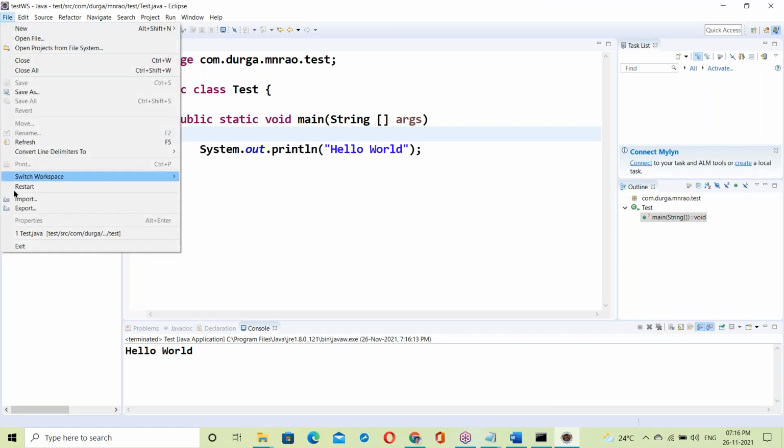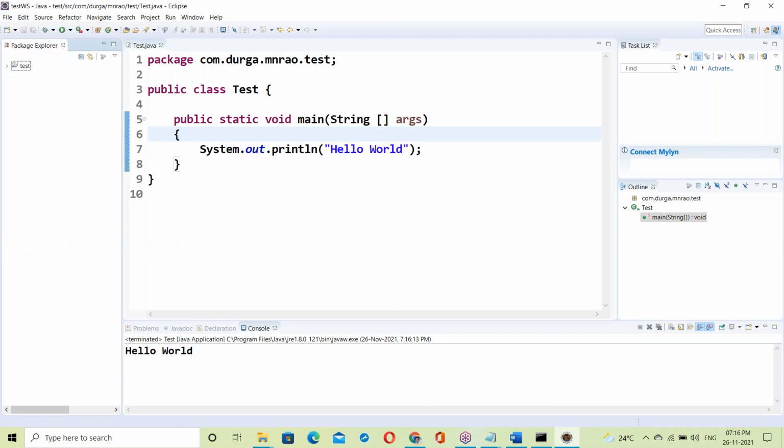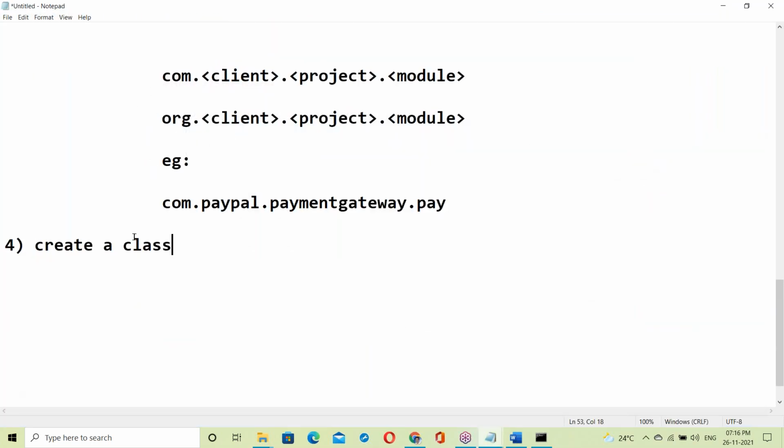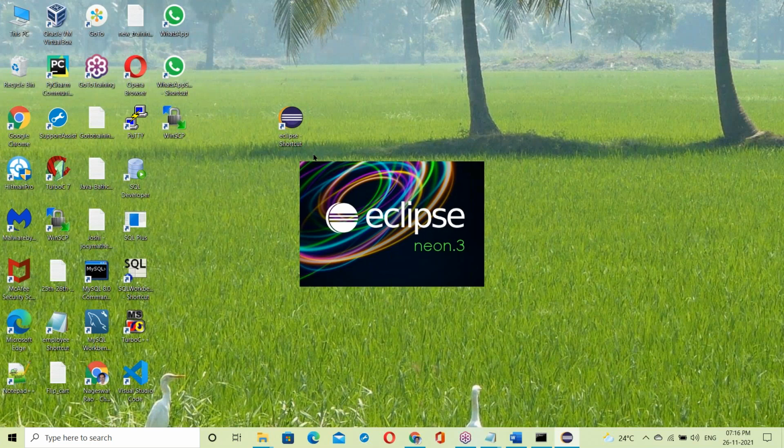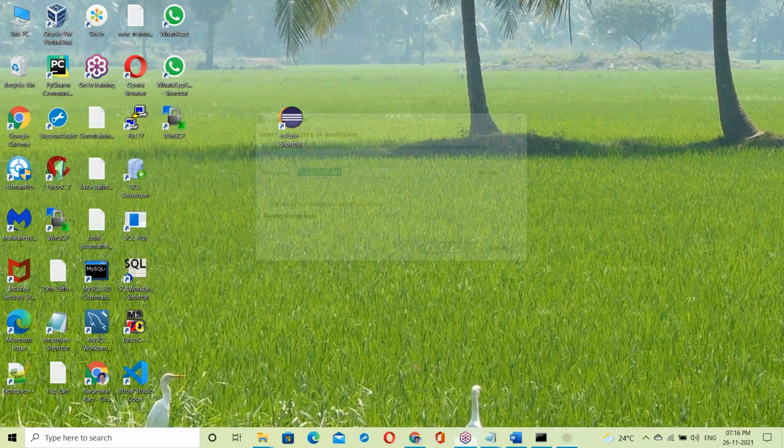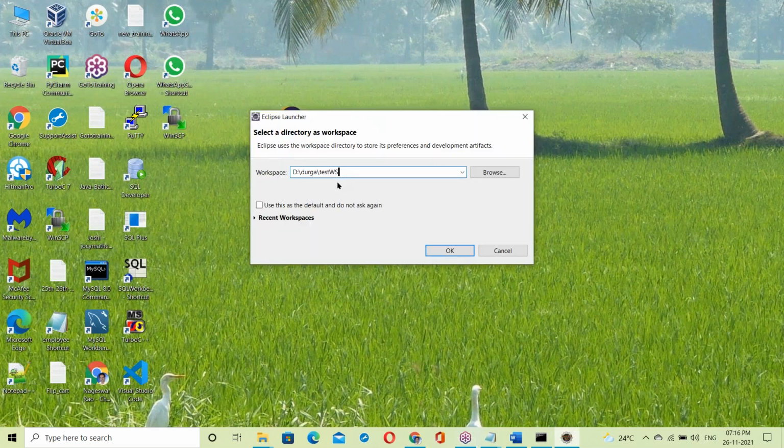Now I'm repeating all the steps once again. Exit, Eclipse closed. First launch Eclipse. The workspace is already created, so it will launch the existing workspace.